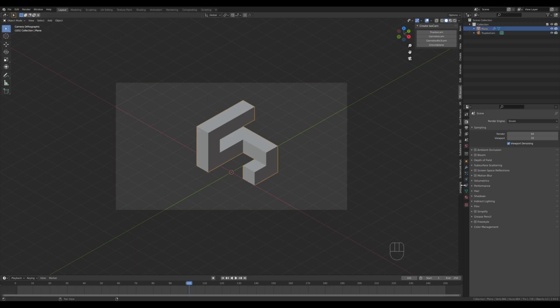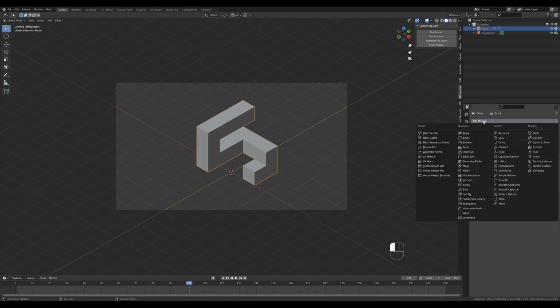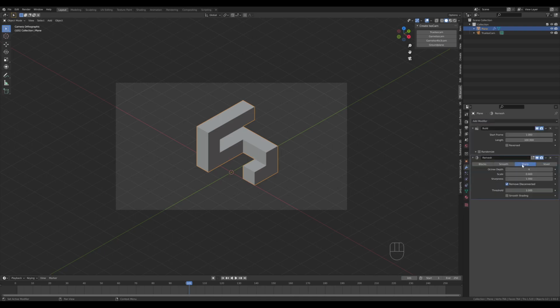So let's select the S shape, and now in the modifiers tab I will add another one, and that's remesh. And actually I want to switch this to sharp, and the octree depth is 4 so far. So let's see what this does. And this looks more like it. You can see it nicely closes the object as it builds up, and that's what I want to go for here.